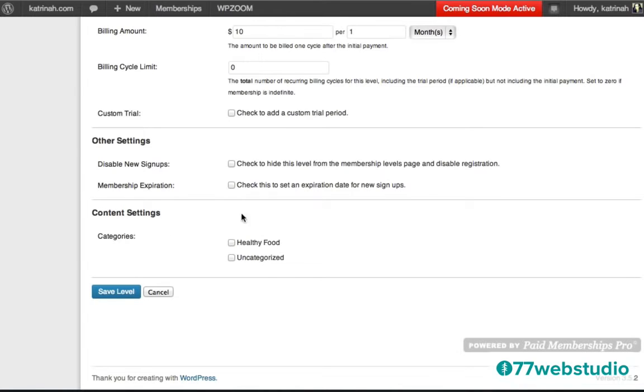This is a really important category to add. So let's go ahead and save the level, all the settings that we've created so far. Let's just click on Save Level, and then we'll come back to the members only category in just a few moments. So I'm going to click on Save Level right here.